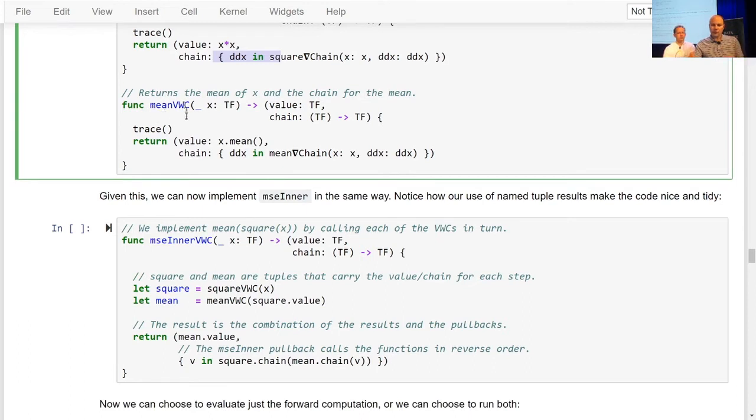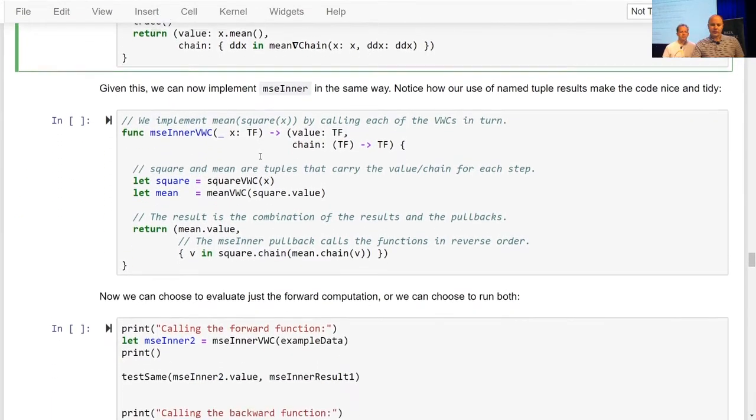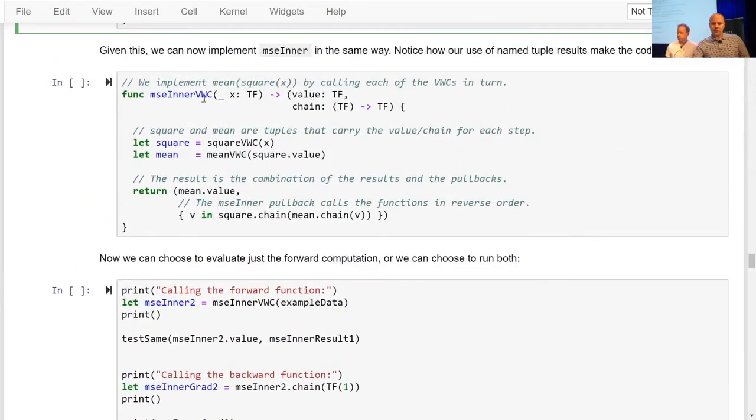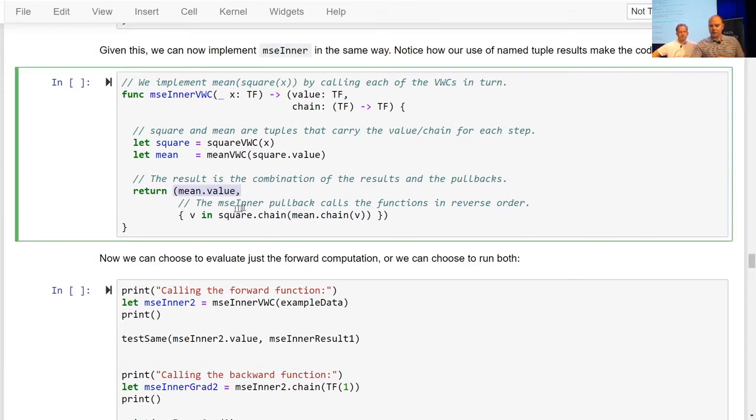And so now this is a little abstraction that allows us to pull together the forward function and the backward function into one little unit. And the reason why this is interesting is we can start composing these things. And so this MSE inner thing that we were talking about before, which is mean followed by square, or square followed by mean, we can define: we just call square VWC, and then we pass the value that it returns into the mean VWC, and then the result of calling this thing is mean.value, and the derivative is those two chains stuck together.